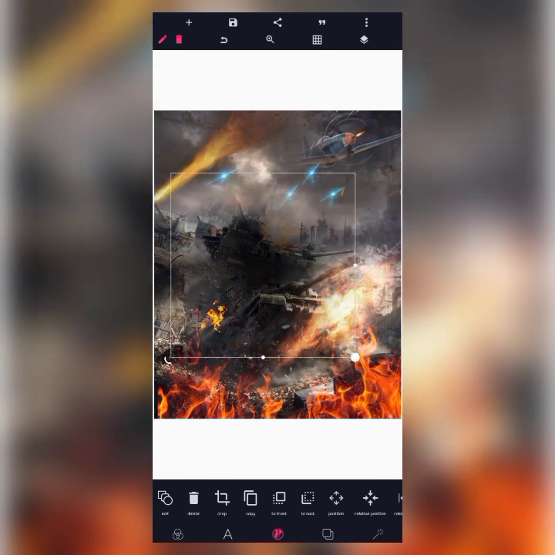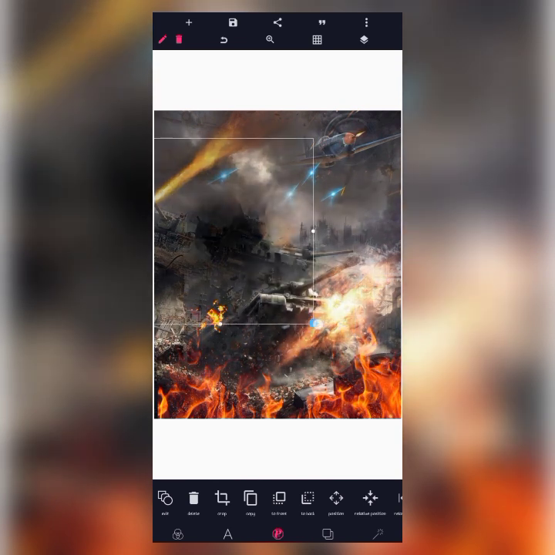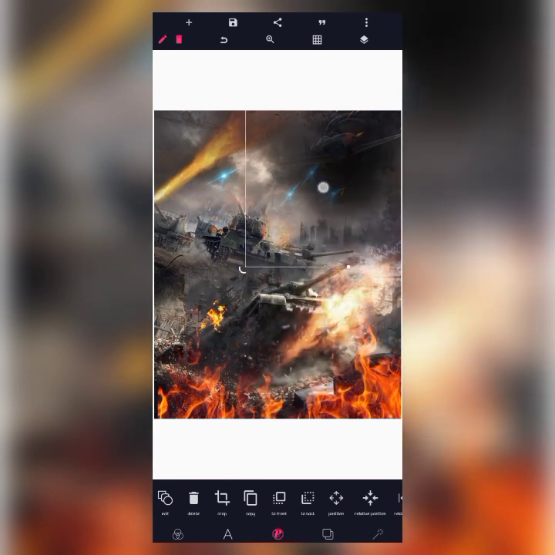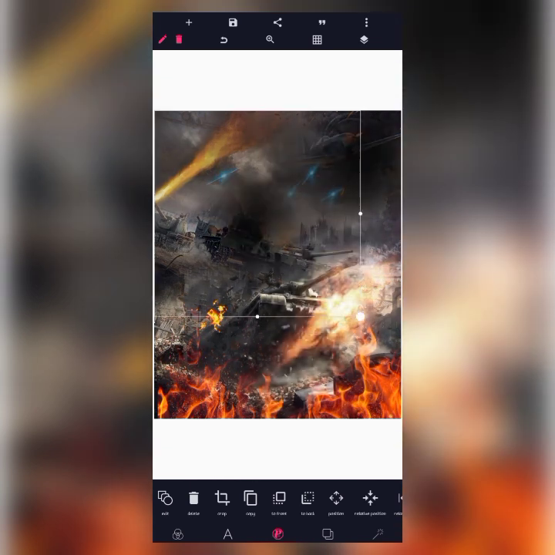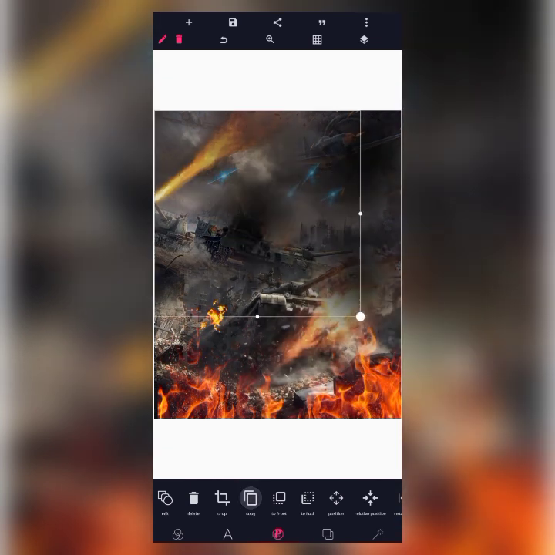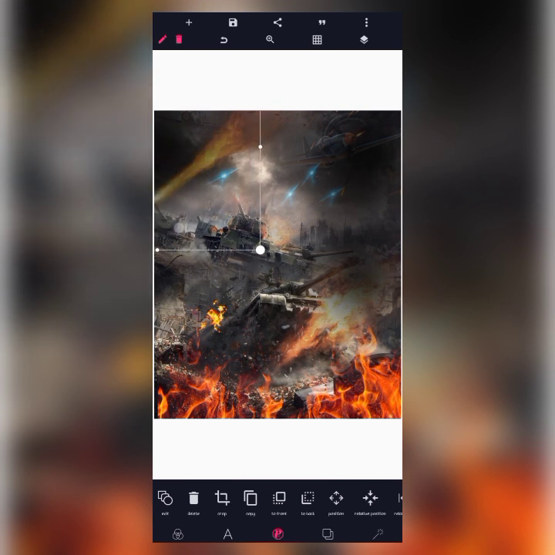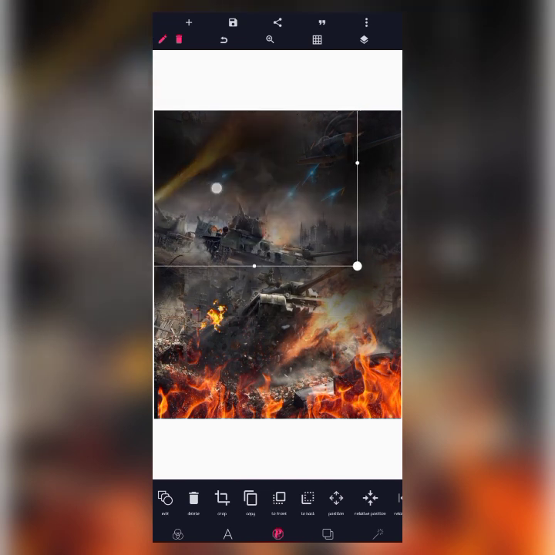So I will be placing this on the background just to manipulate it at some levels. So it will be here. I'll copy this again, just to make it look manipulative. So yeah.